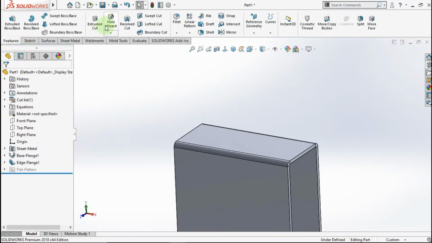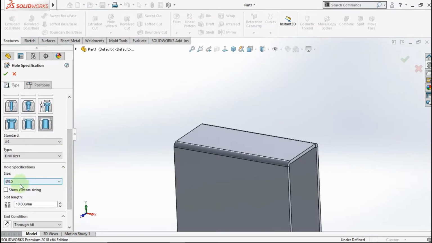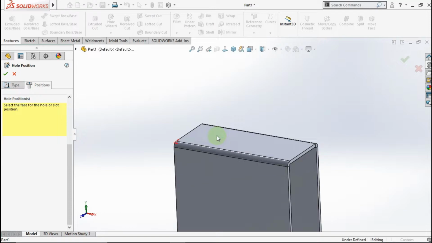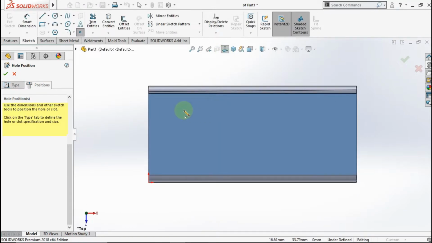Go to feature, activate hole wizard, choose this type, make hole size 8.5mm, slot length 10mm. Go to position, click this face, make 4 slot holes.